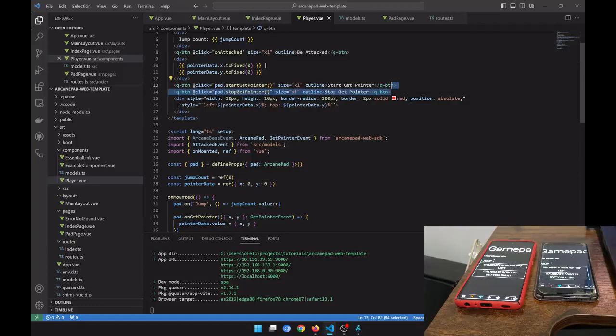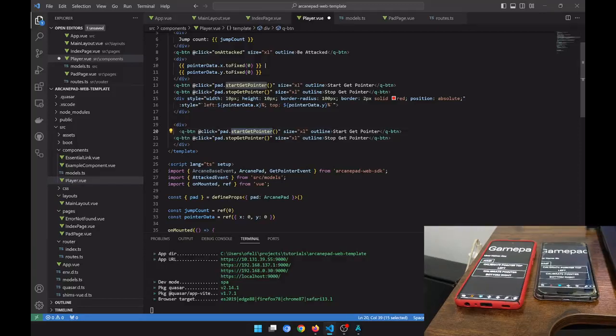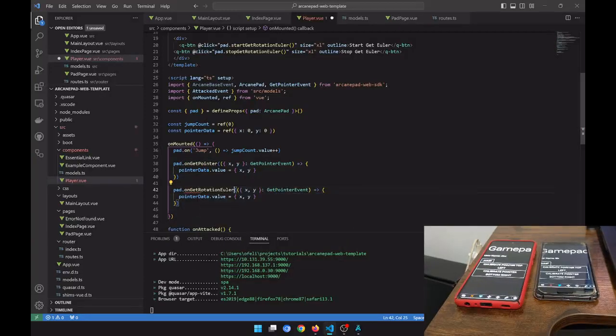So let's see. I'm going to create another div here. I'm going to just duplicate these two. And for this example, we are going to use Euler only. Start get Euler, and stop get Euler. Here we are going to listen. On get Euler. We change these params.